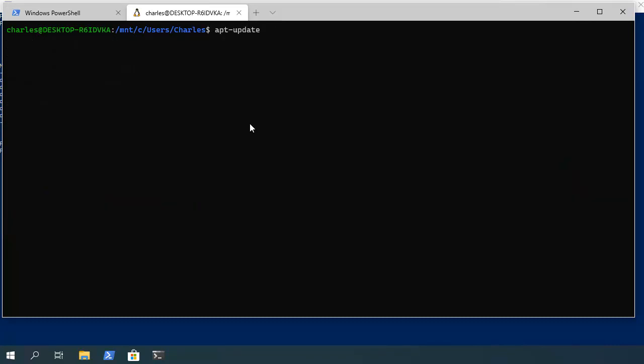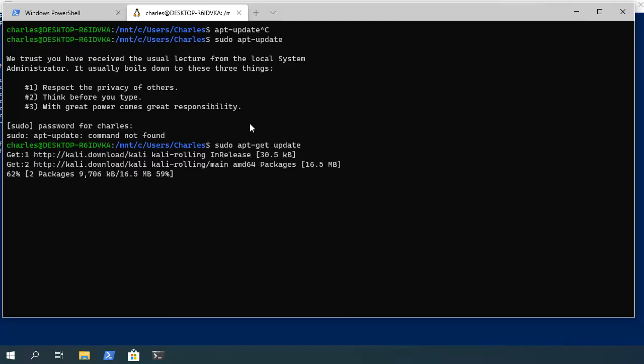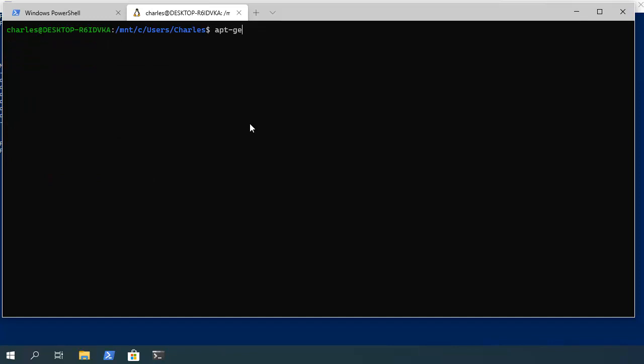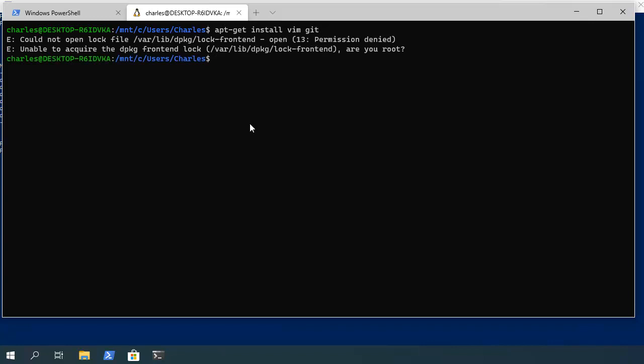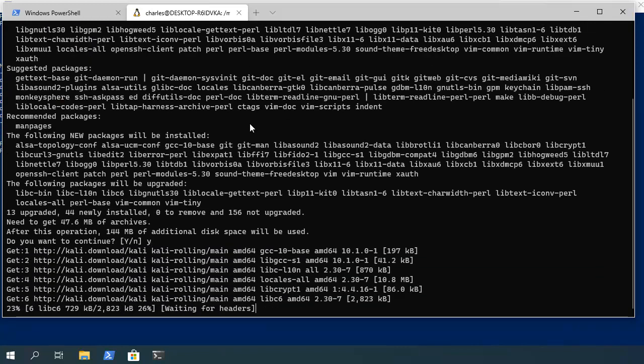You can do apt update. Well, you have to be root, or you can just sudo apt update to update the operating system. Yeah, so that's how you can update the operating system. You can install different packages, for example, apt-get install vim. Oops, I keep forgetting. We have to do sudo and accept.